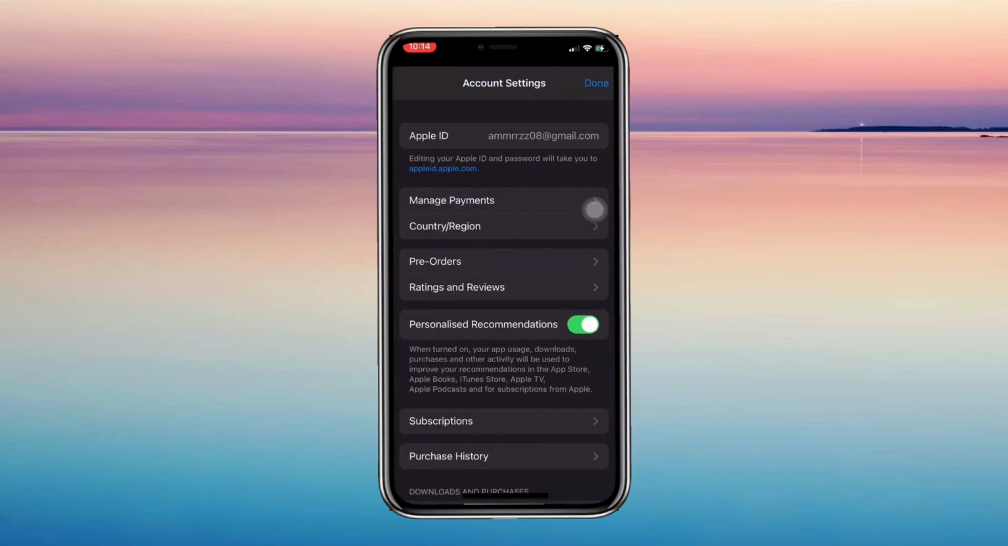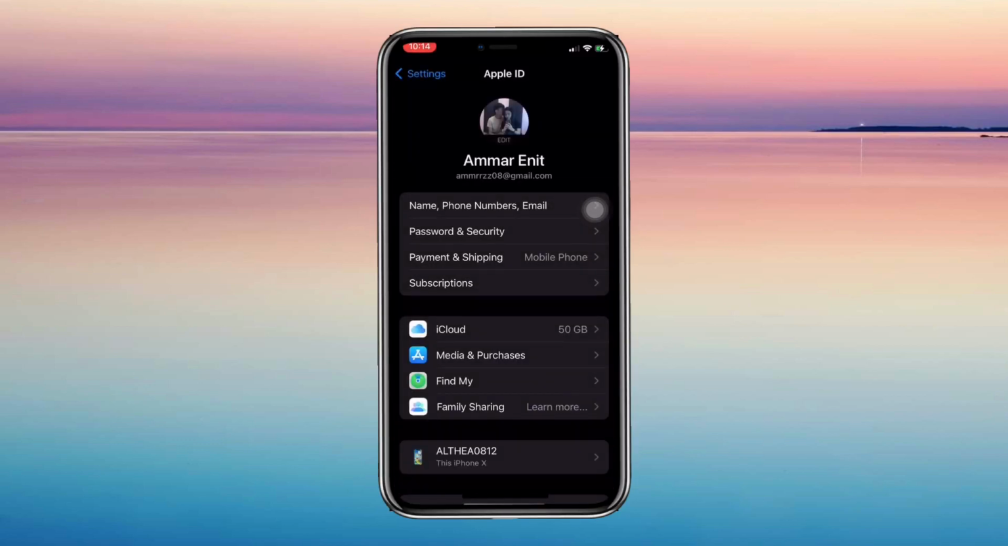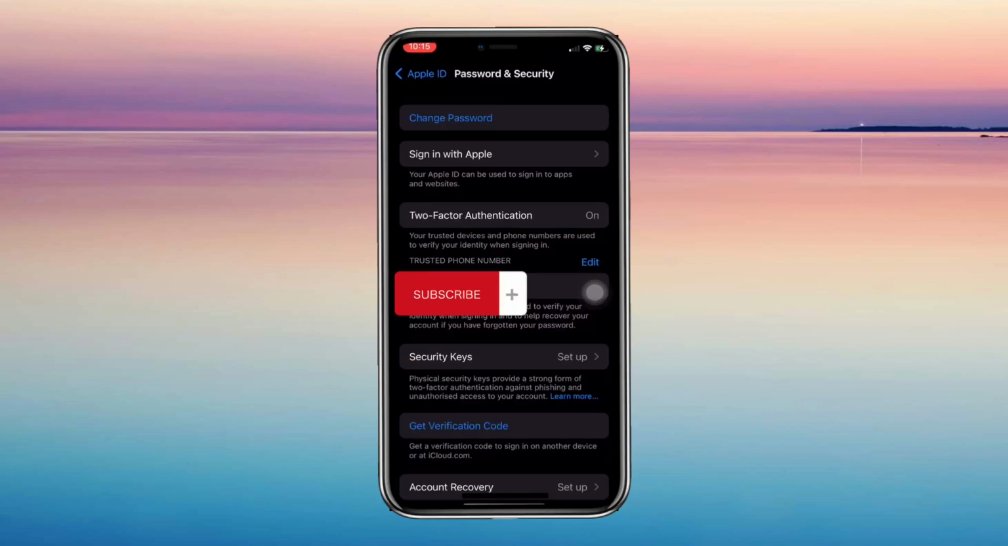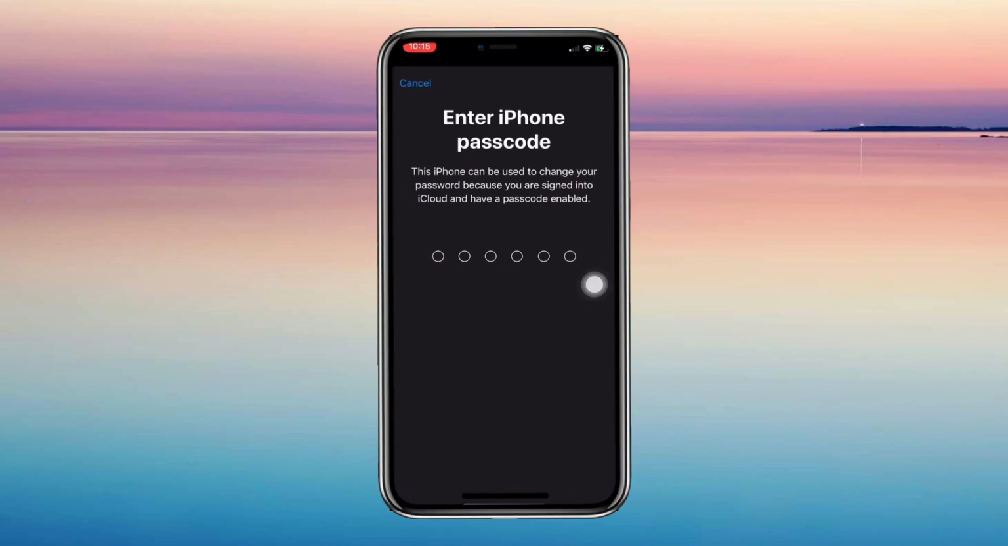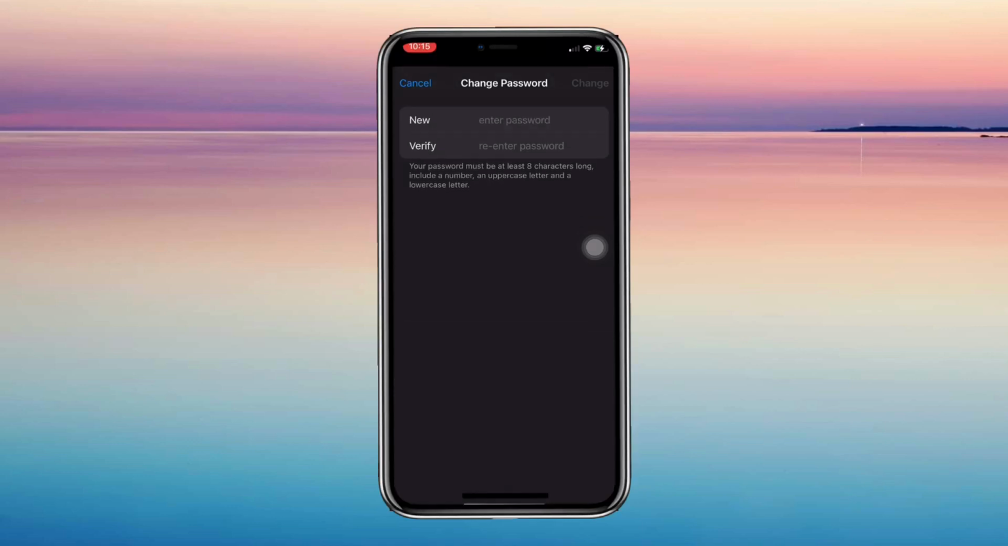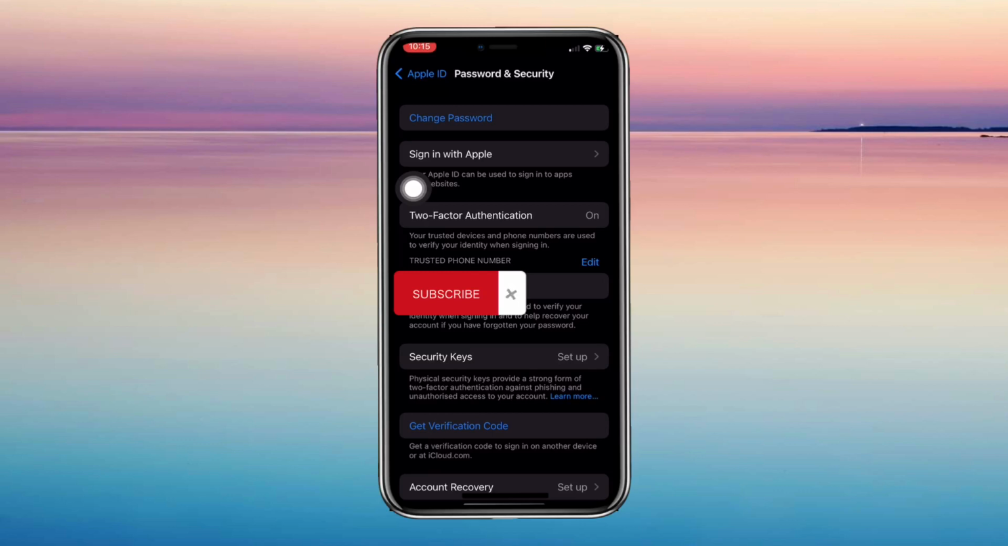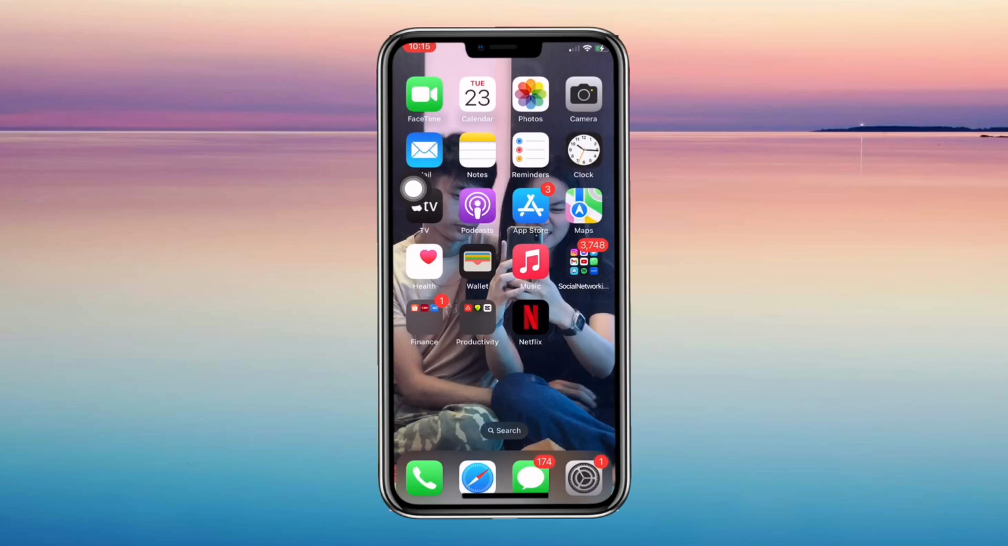Now to change that, open your settings once again and simply go to your name and then tap password and security. Once you're here, tap change password, and then all you have to do is just go ahead and enter your iPhone passcode, and then you will have to put in your new password and then verify it, and afterward go ahead and tap change. After that, your password will be changed.